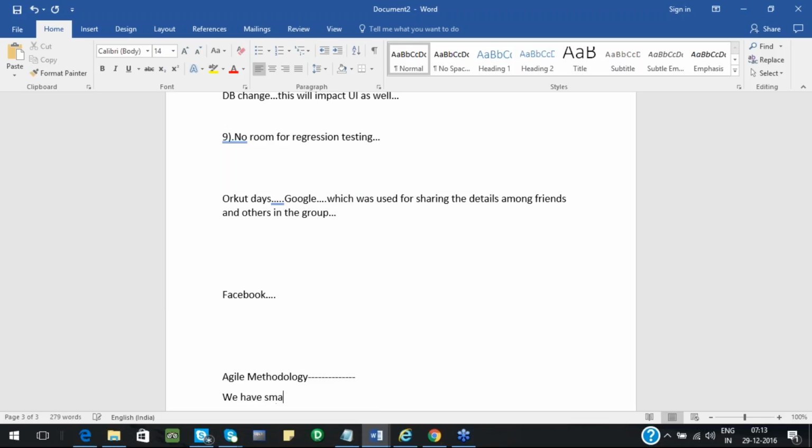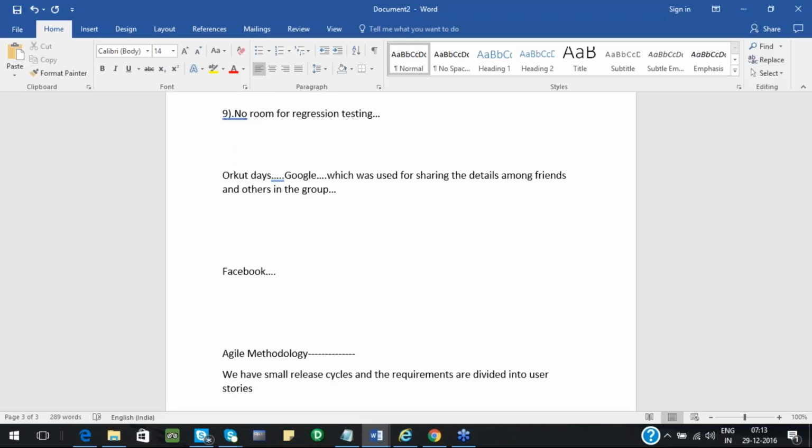In order to resolve all these issues, the solution is defined as Agile methodology, where we have small release cycles and the requirements are divided into small user stories, smaller user stories, and all the teams meet to discuss the status and progress, to analyze the impact and agree upon the solution as well as the plan to get this done.